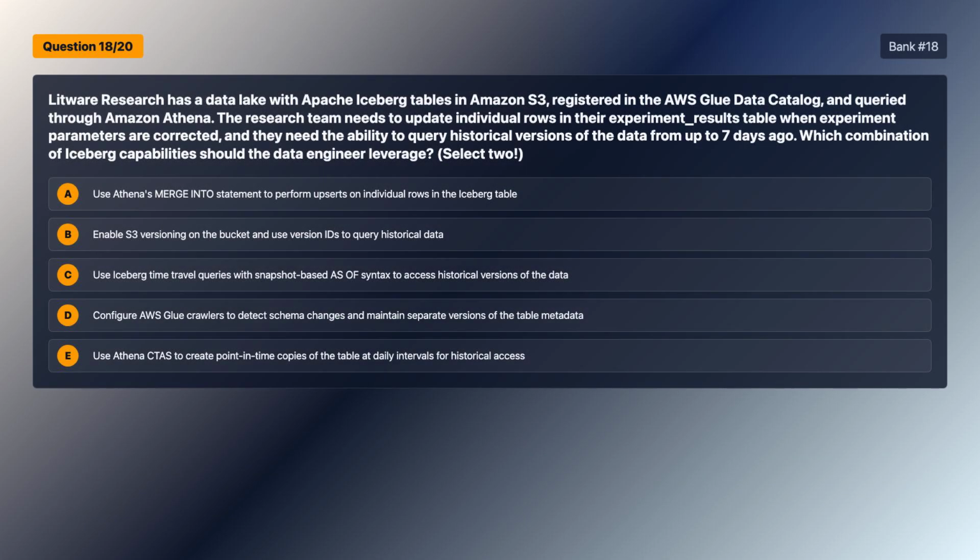Question 18. Litware Research has a data lake with Apache Iceberg tables in Amazon S3, registered in the AWS Glue Data Catalog, and queried through Amazon Athena. The research team needs to update individual rows in their experiment results table when experiment parameters are corrected, and they need the ability to query historical versions of the data from up to 7 days ago. Which combination of Iceberg capabilities should the data engineer leverage? Select 2, review the answer choices on screen.